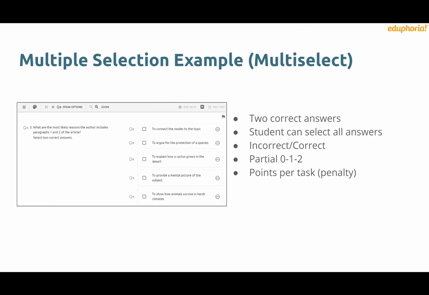So first, incorrect, correct. If the student supplies both of the correct responses, they will get credit for the item. If they supply anything less than both correct answers, they will not receive credit for this question. Next is the partial 0, 1, or 2. So essentially, the student actions are going to follow that 0, 1, 2. If both of the answers I select are incorrect, I'm not receiving credit. If any of the answers I select are correct, I will get 1 point. And if I engage both of the correct answers, I will get 2 points.